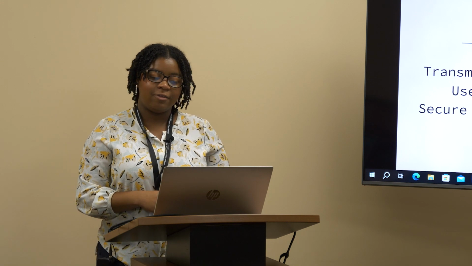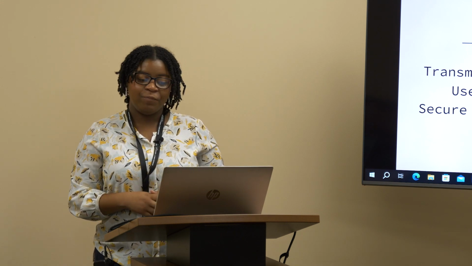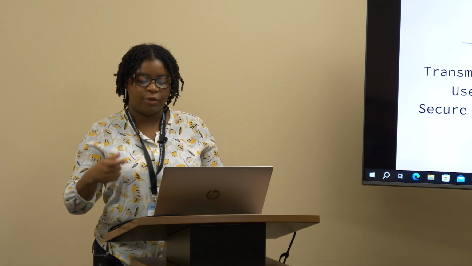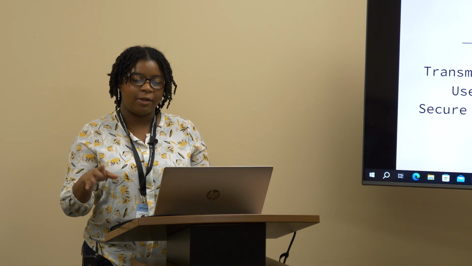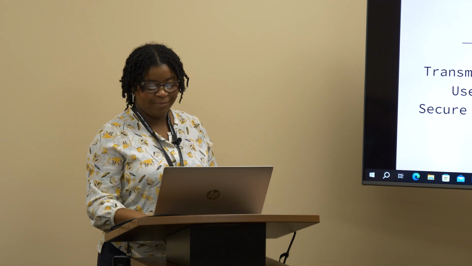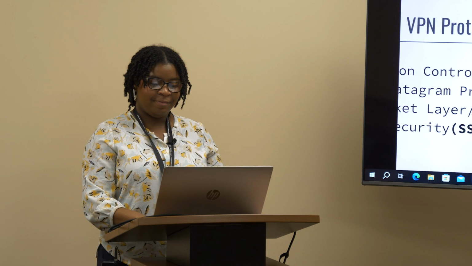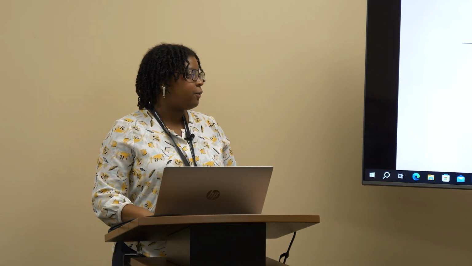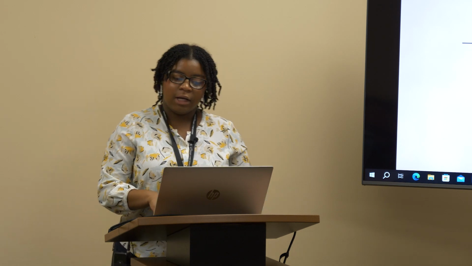SSL and TLS are the same protocol. Transport Layer Security, or TLS, is an updated, more secure version of SSL, but for the sake of commonality, the term SSL, or Secure Sockets Layer, is also still used. So these are a few protocols that are pretty common.